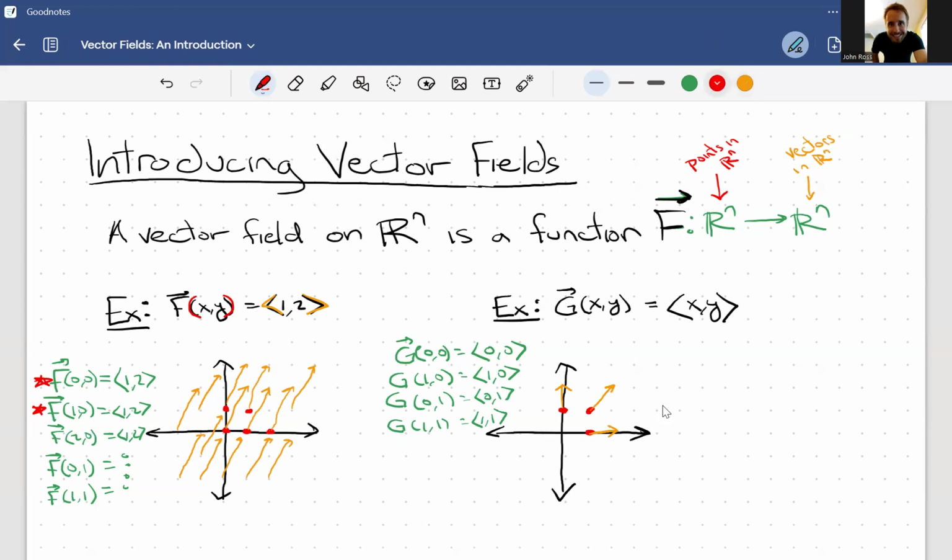Now notice if I try to plug in the point 0, 0, I get the vector 0, 0. That's the 0 vector. This is allowed, but I cannot draw the 0 vector with any magnitude and direction, so I'll just leave that point as it is here, just a point. And now if I wanted to draw many more points, you can see a pattern. So here's 0, -1. Here's -1, -1. And as I draw these points, we start to notice that our vectors are all pointing away from the origin. And that is the shape that this vector field takes.